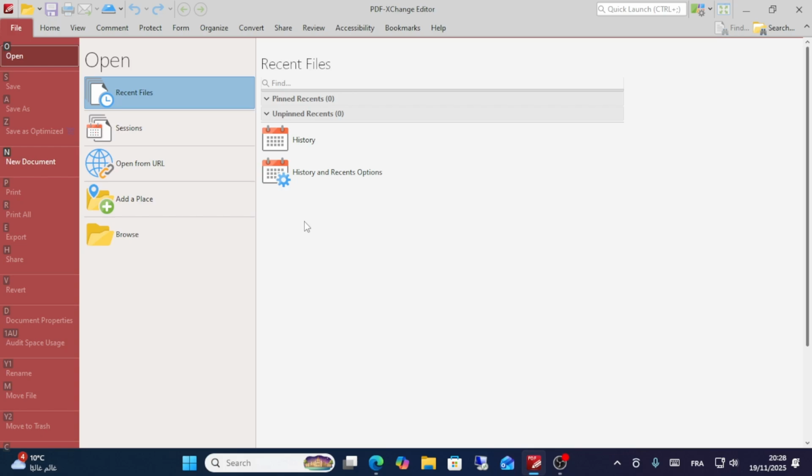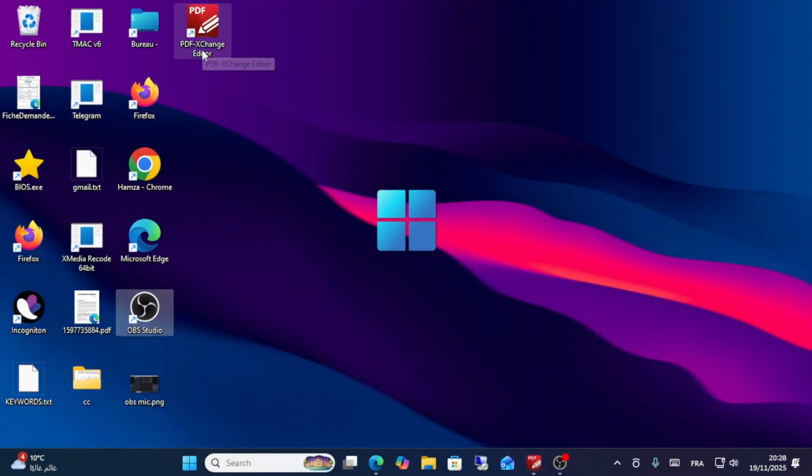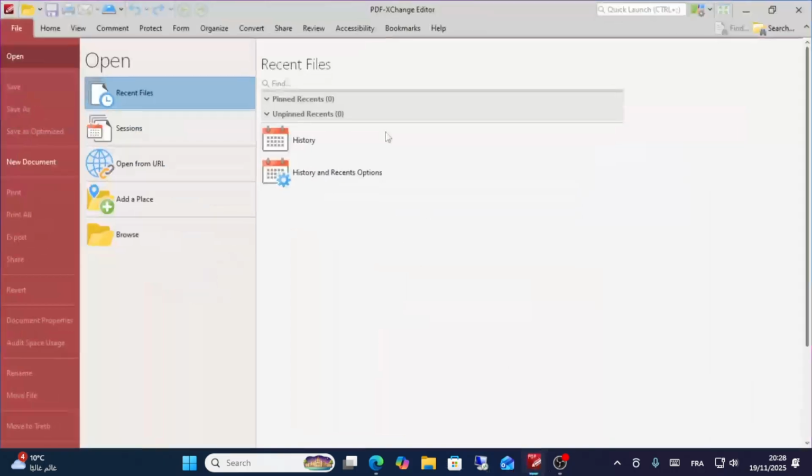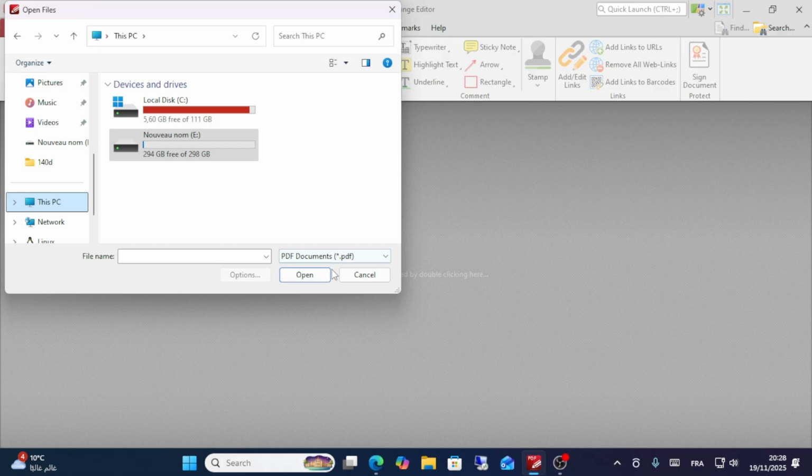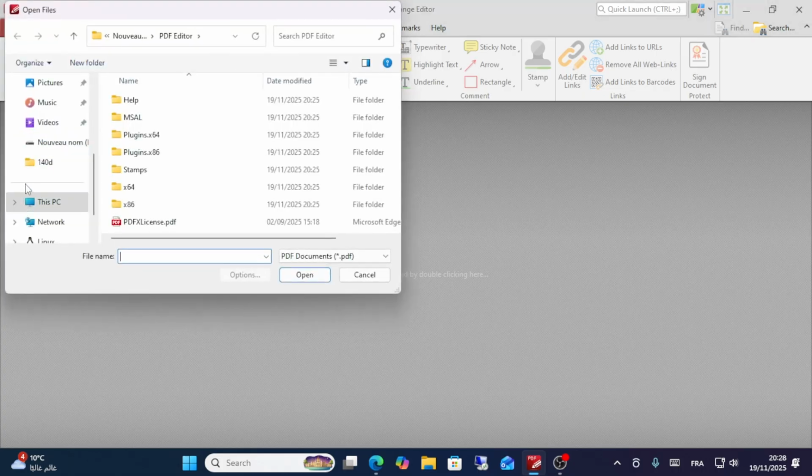In this video, I will show you how to edit your PDF in PDF Exchange. So friends, all you have to do is launch this app, PDF Exchange, and then you will see this page. Upload your PDF from this section. I want to upload this PDF from here.